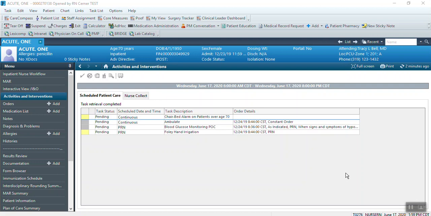Tasks can be charted on directly from activities and interventions, and it is recommended that you check your activities and interventions task list prior to going into your interactive view, which is where your primary documentation will occur. Any items that need charted on through this window will be listed, and after you chart on them, they will fall off your task list. One of the key things that has to be charted through activities and interventions to keep it from going into an overdue status is your blood glucose monitoring.